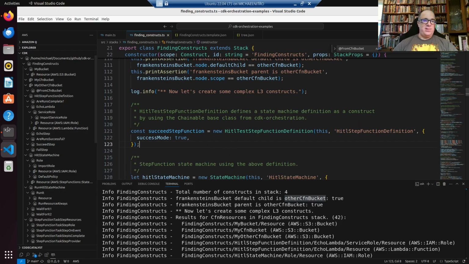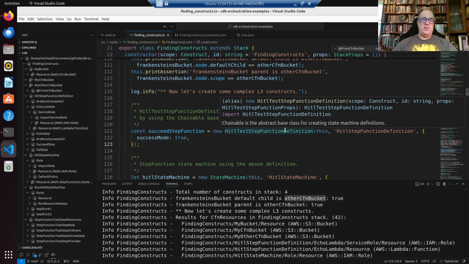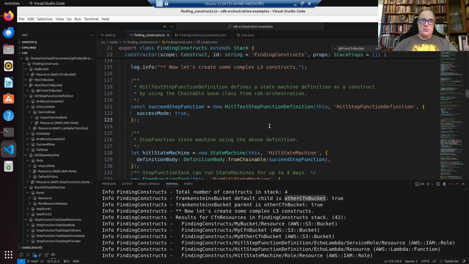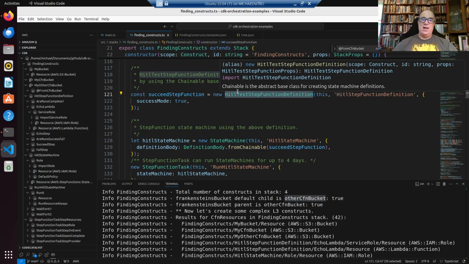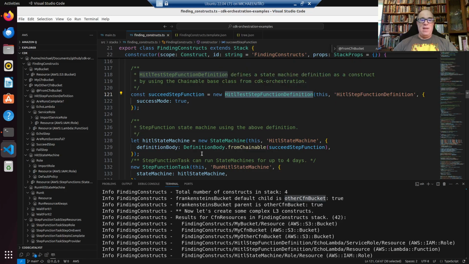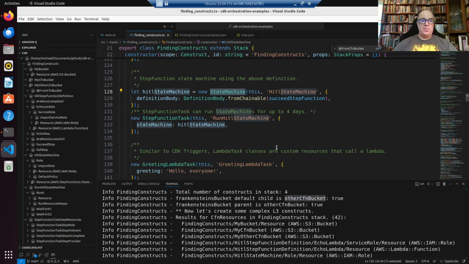Okay, so here is where I created that step function definition that I showed. And if you go and look in the code of this, you can see how to create a step function in the CDK. And I do this as a construct, and this construct implements iChainable. And that way I can call definition body from chainable and pass in that function into my state machine, and I can create my state machine, which we saw down here, and that creates a role and has a child, which is a CFN state machine.